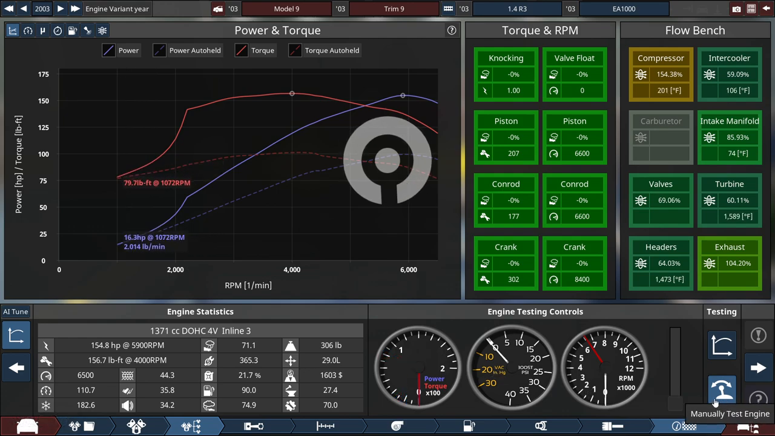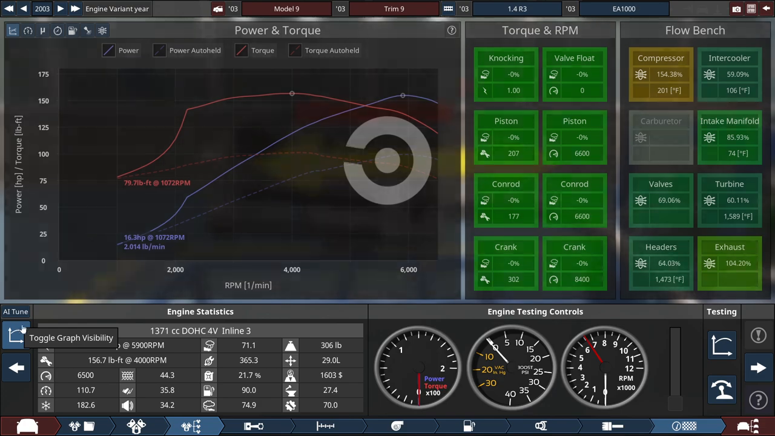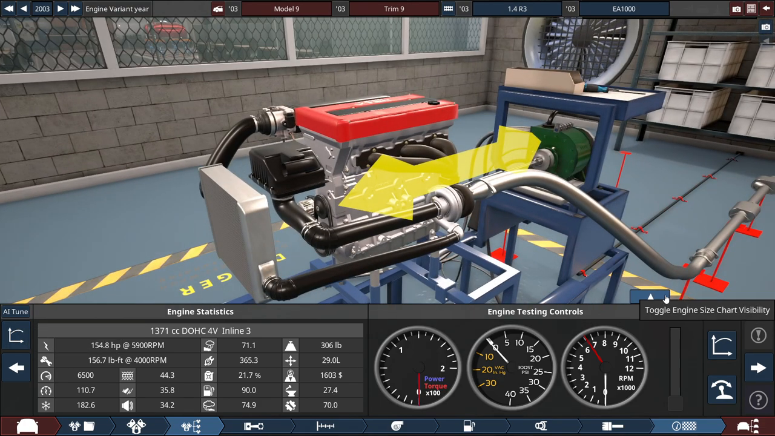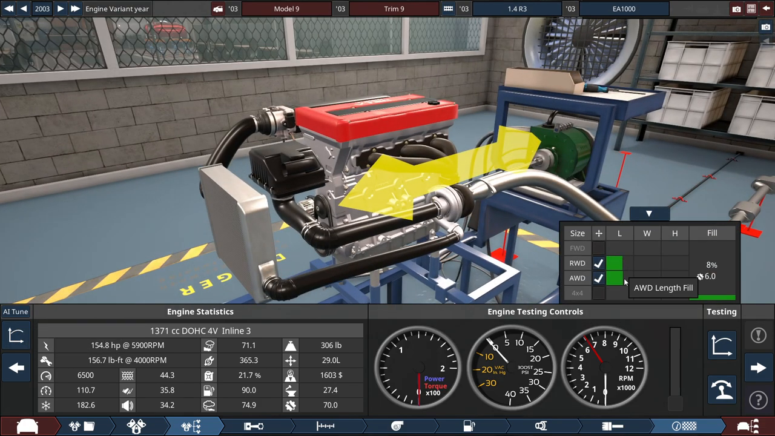Not as powerful as the inline 4 engines, even though we are restricted to the size up in here, as we'd see this big arrow and the rear drive and all-wheel drive length constraints that we got here. So unfortunately, couldn't put a 4-cylinder, so we gotta live with a 155 horsepower inline 3.